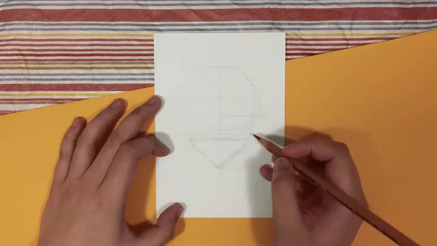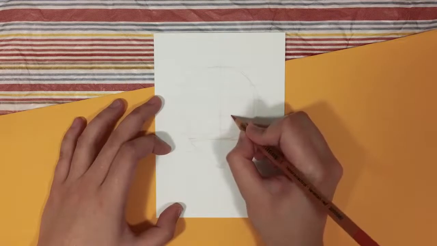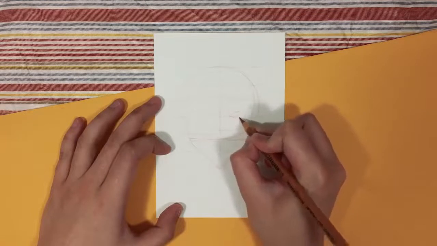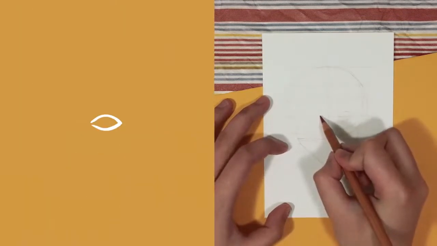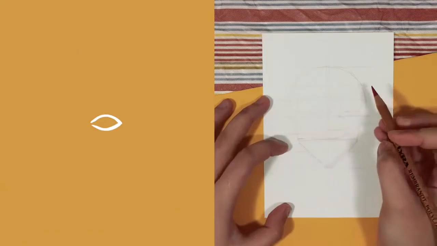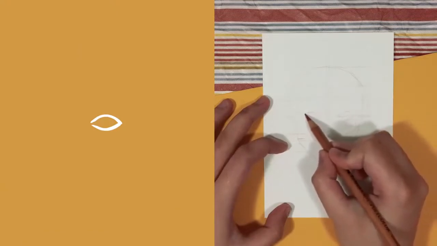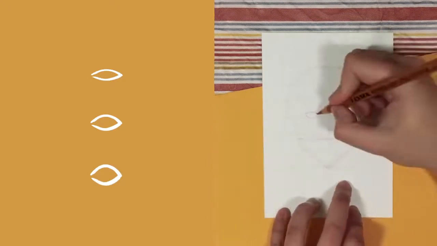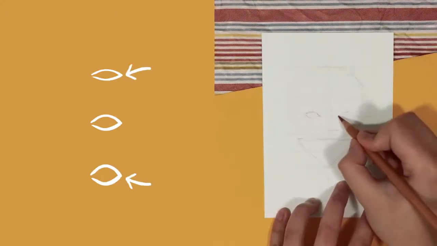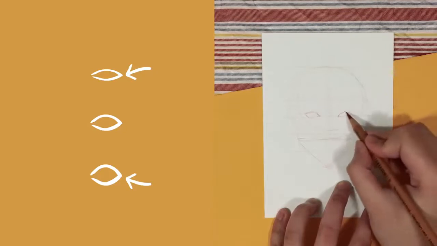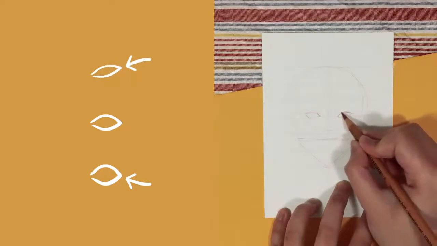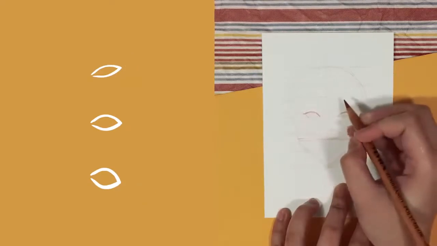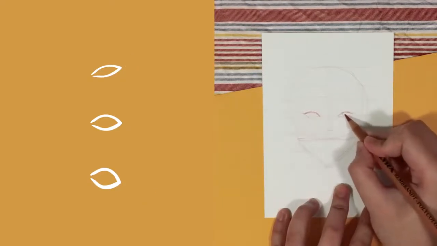Now that we have the guidelines, we can start adding in the facial features, starting with the eyes. When drawing the eyes, I like to start with a basic leaf shape on line 4. The height of this shape can determine how big or how small the eyes we want to draw. I also like to take note of the outer point because changing the placement of this, whether it's a little bit higher up or a little bit lower, can give us a range of eye shapes such as an almond eye shape or a downturned eye shape.